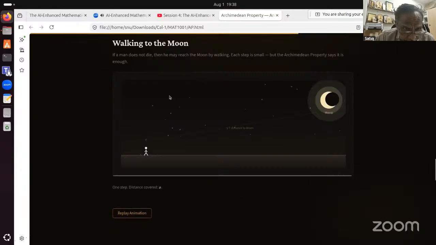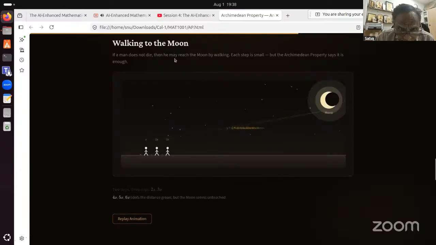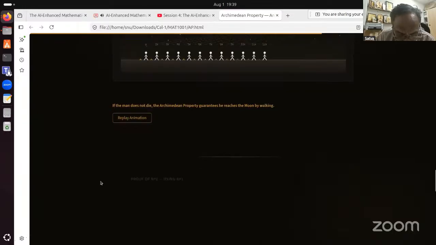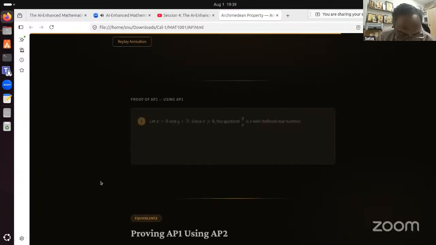So here it is written, if man does not die, then he may reach the moon by walking each step small. But the Archimedean property says that it is enough, right? Okay, so now the proofs also, right?